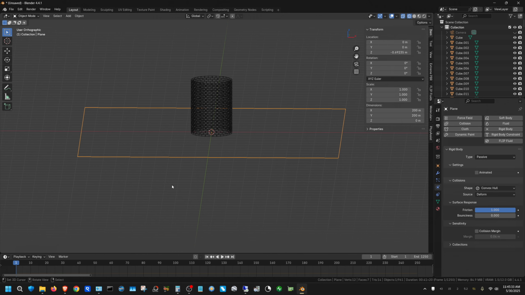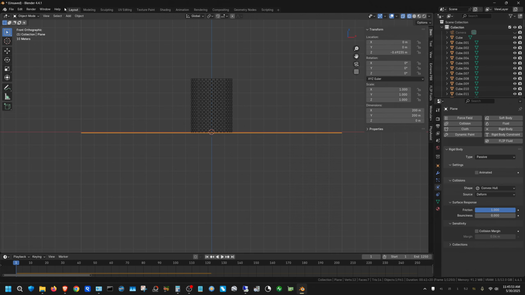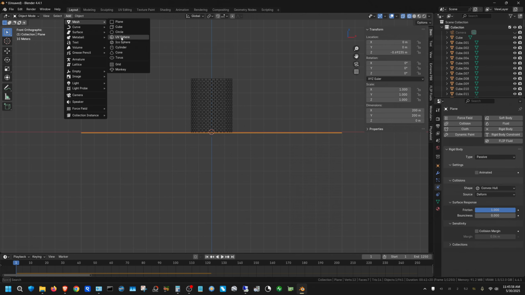Alright. Now, if we've done everything like we're supposed to, if I click play right now, nothing will happen. Nothing will happen because there's no intersections and it's completely stable. Alright. Now, let's create a rigid body ball to throw at it. And this is going to be just a sphere.